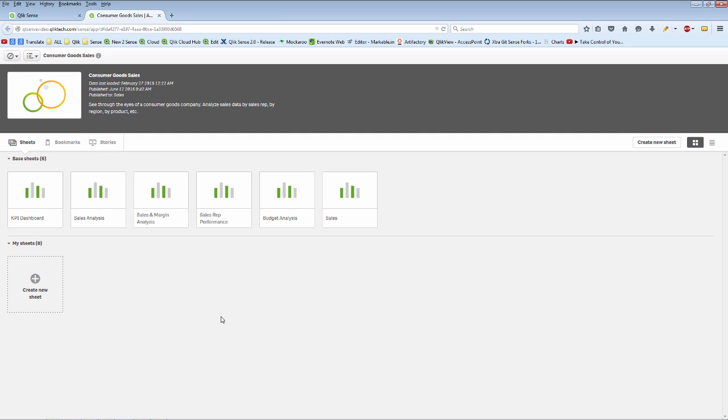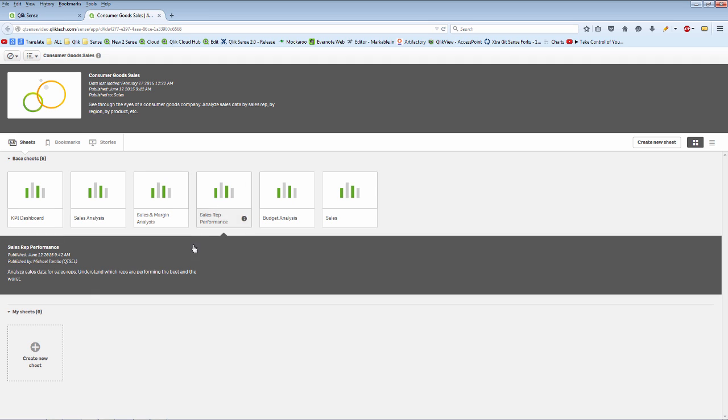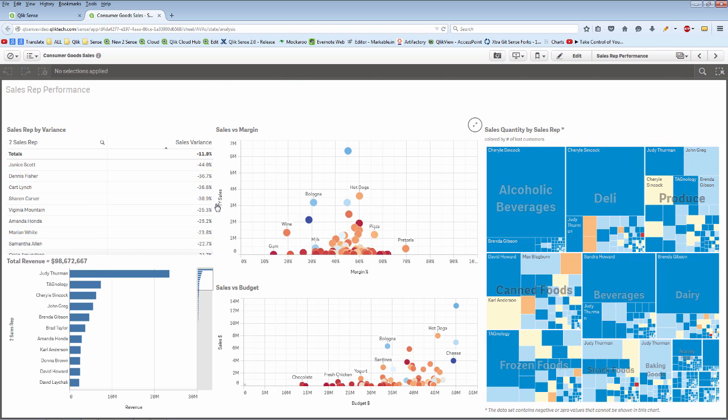So let's say I just want to look at sales rep performance. I'm going to choose the Sales Rep Performance app, get a little bit of information about it, and then open that app up. And here we see our gorgeous visualizations laid out in the form of a tree map, a scatter plot, a data table, and a bar chart.